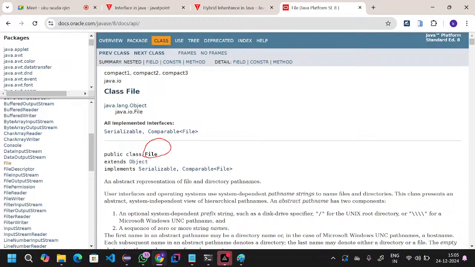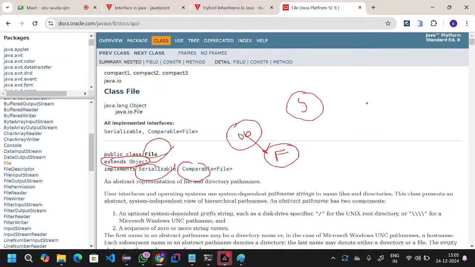File is the class, which is extending class. Object is the class, which is again extending interface. Interface meaning file. File is the one class, which is again extending object. Object properties is extending, and here we have two more interfaces. This is the one interface, and this is the one interface, compatible.